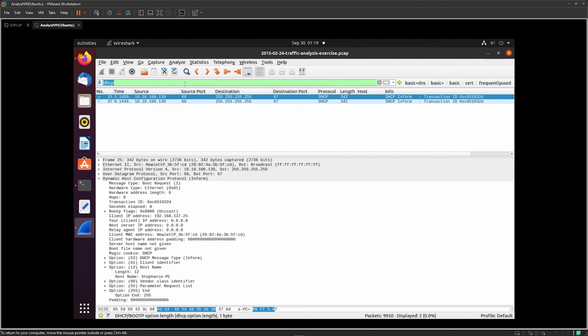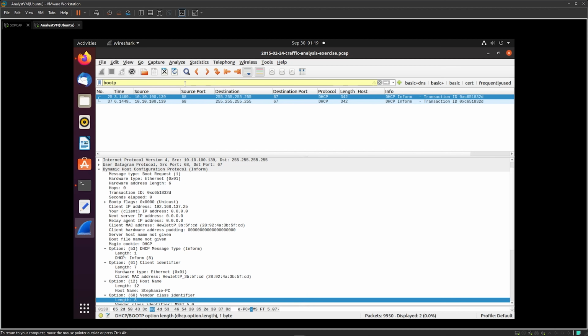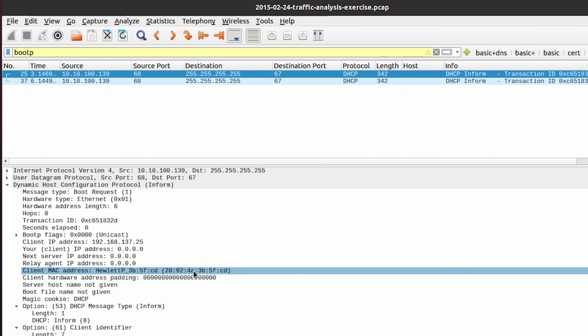Another alternative to DHCP filtering is through BootP. If we filter for BootP, we're essentially going to get the same results. This is the Bootstrap protocol, and it's an alternative way to filter for DHCP traffic. So if you're filtering for DHCP traffic and you're not finding what you're looking for, definitely try the BootP filter to find DHCP information about the host you might be looking for in your packet capture.